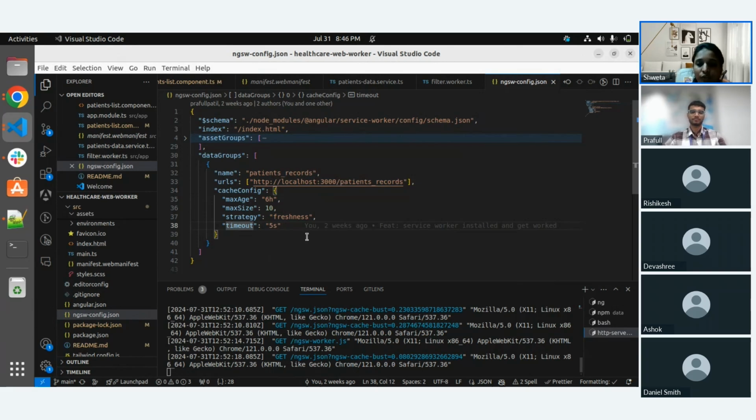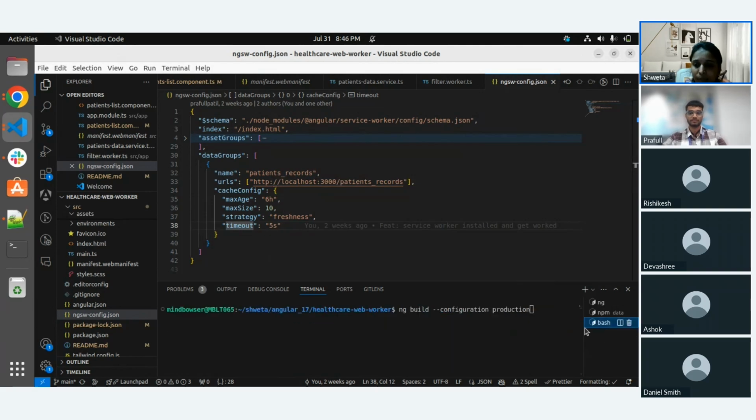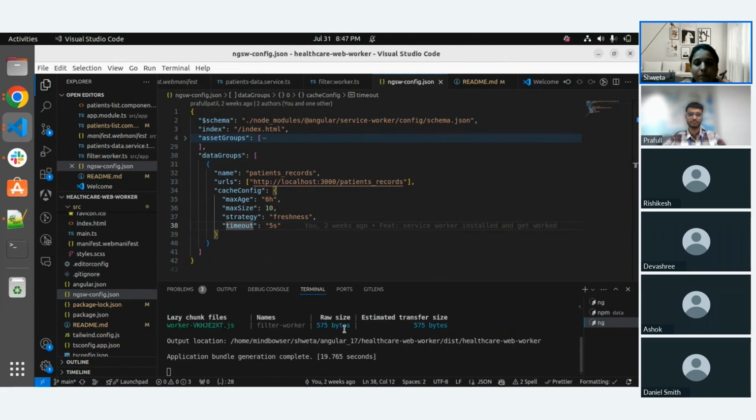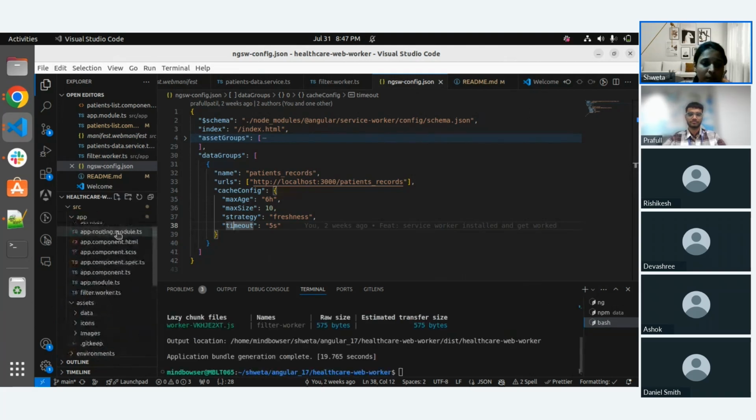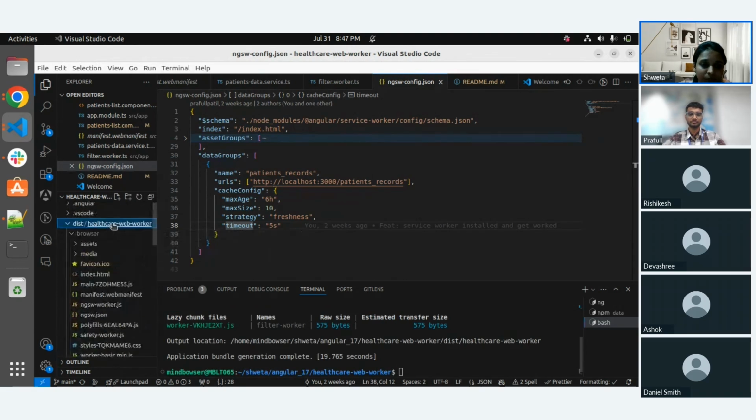Let's check how service worker can work offline. So we have to build this project first. For that, we have the command ng build --configuration production. Once the build is completed, we can see the dist folder is updated. The dist folder has our project folder and the browser.